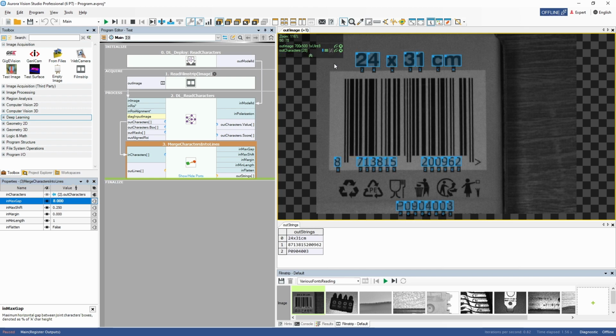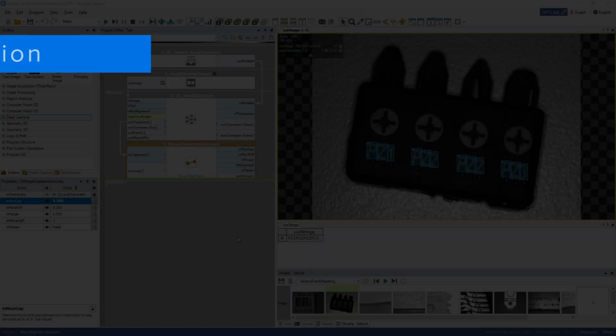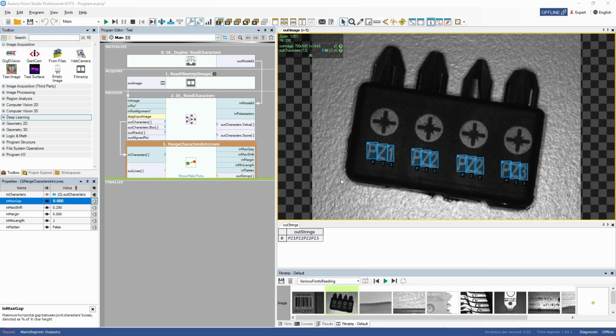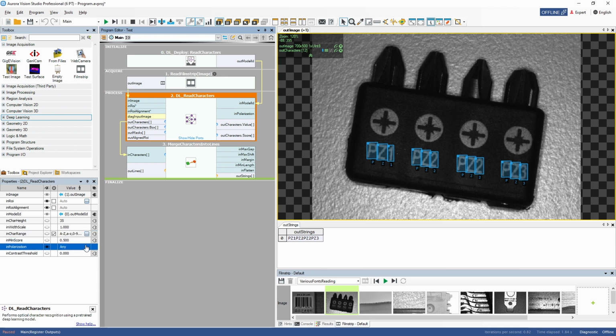It looks good now. Let's proceed to another image. We have a bright text on a dark background here, but as we can see, this polarization did not cause any issues and the text was recognized properly using the automatic settings. We can of course change the polarization ourselves if needed.